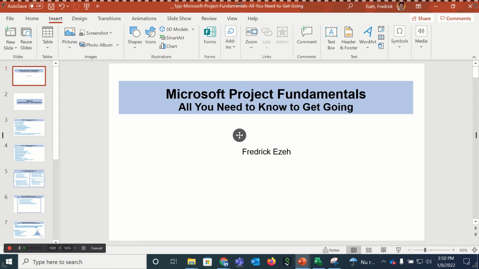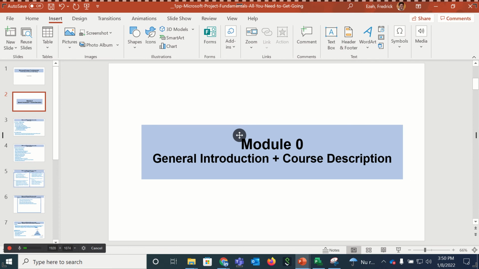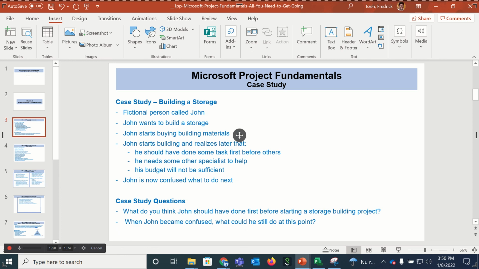So what are we going to do in this course? We start with Module 0, in which we introduce this course and describe what we're going to do exactly. But before that, let's take a simple case study where we have a fictional guy called John. And John wants to build a storage. And in doing so, what John does is he starts buying materials and then starts building.